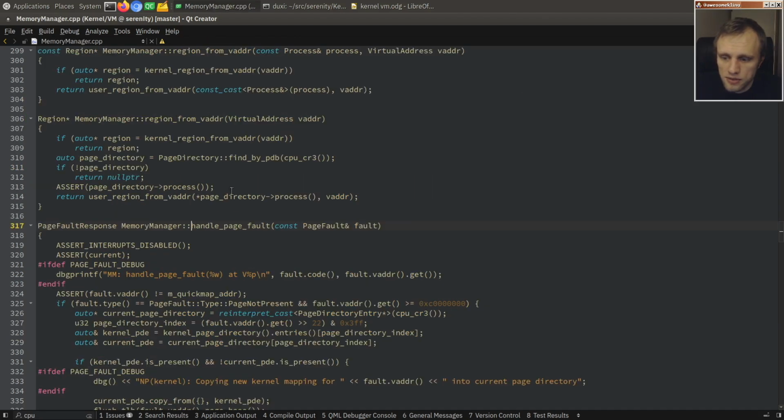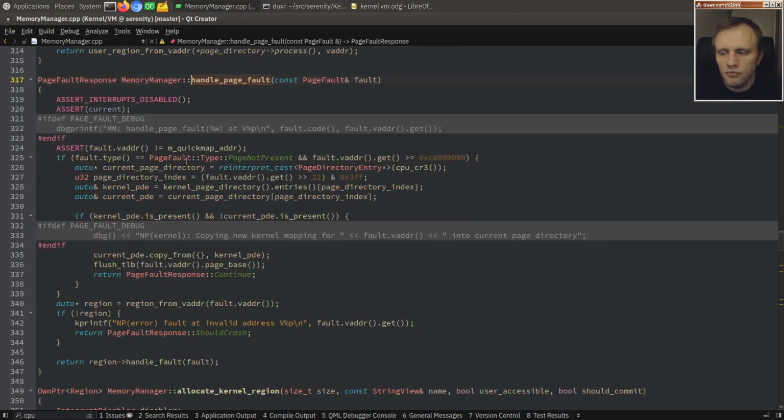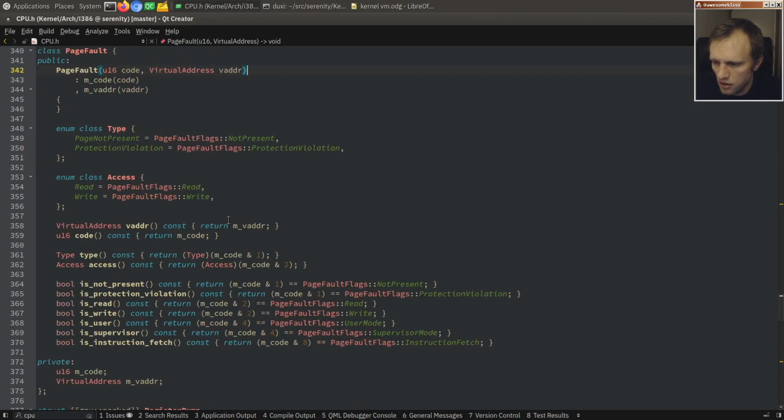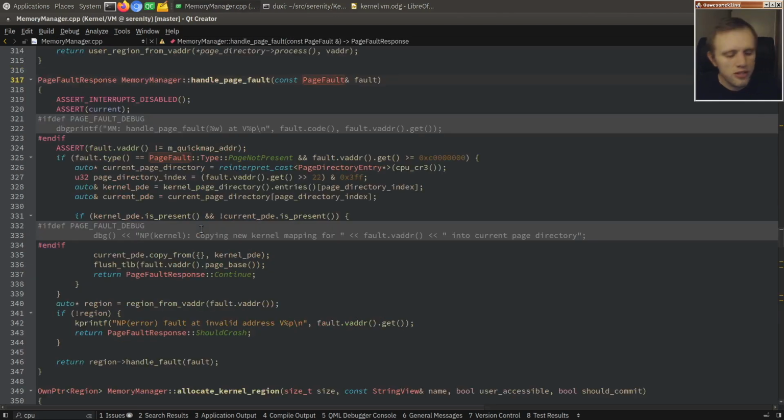But let's look at handle page fault. So handle page fault gets this page fault object, which just contains the error code and the address. And the error code tells us whether this was a read or a write, and is this a not present error or a protection violation error, some stuff like that.